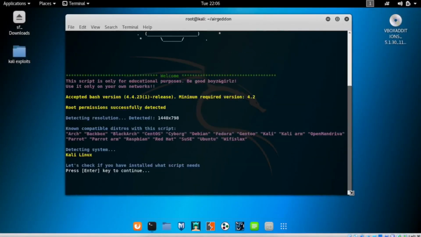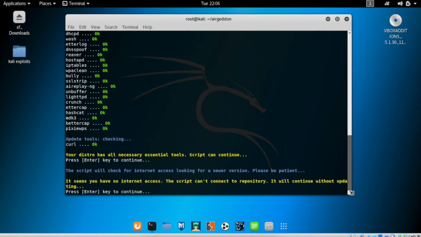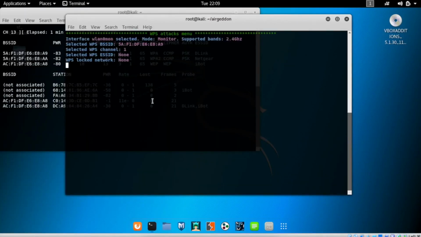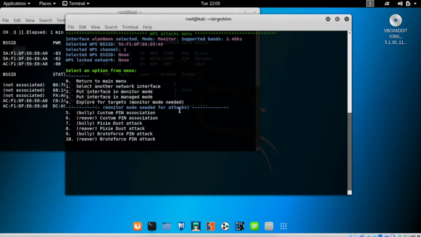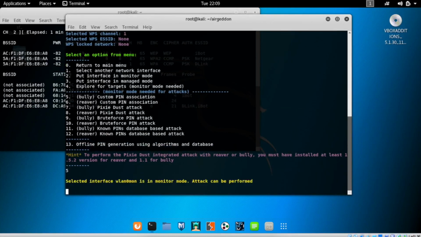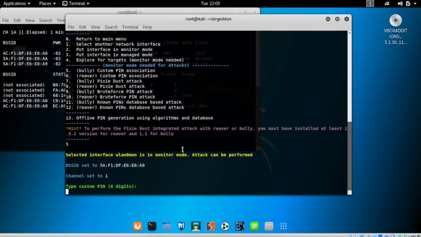Okay, so in this session, I will show you how to do custom pin association using Bully for the WPS attack. So let's open the Airgeddon script. Here you can see that the 5th option is Bully custom pin association. So we type 5 and press enter.